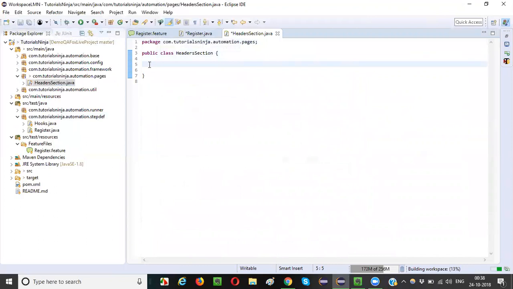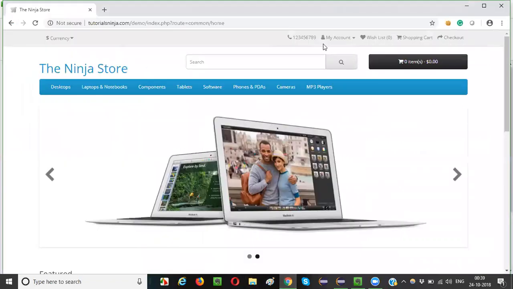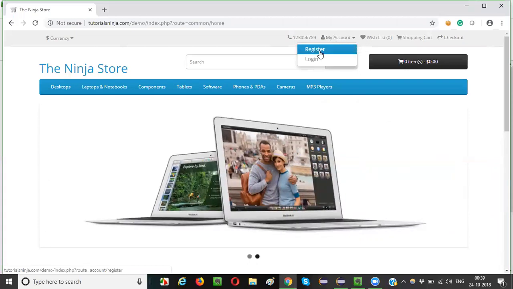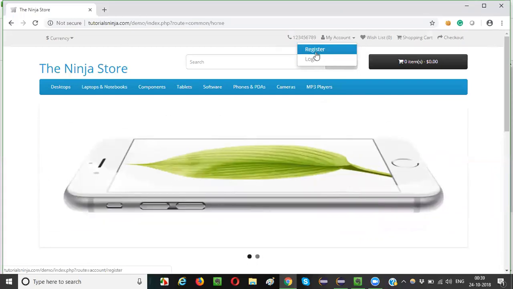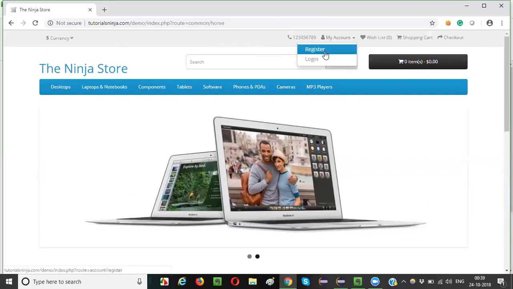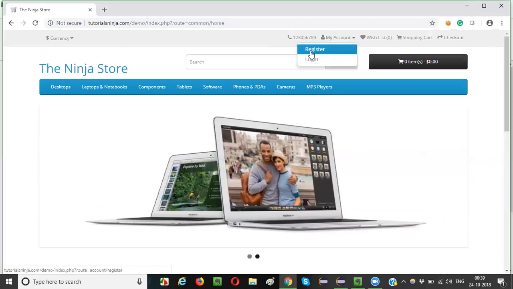So, header section. Now guys, in this header section, I will be creating the web elements. I'm going to create the web elements for these two options. In order to click on My Account, first I need to create a web element for My Account, and after clicking on My Account, I need to click on Register. These two options are from the header section only, so in the header section, I will create the objects for these two options, My Account and Register.